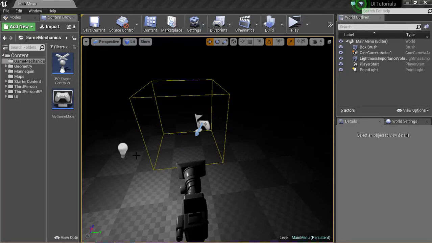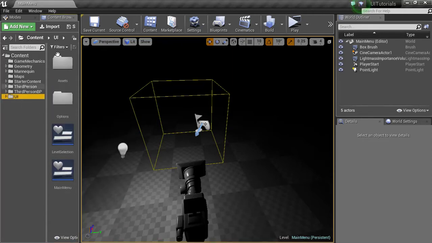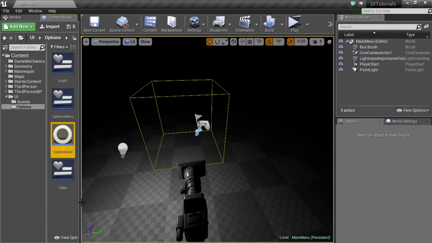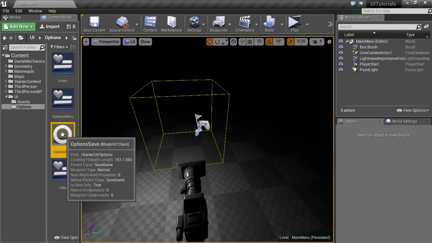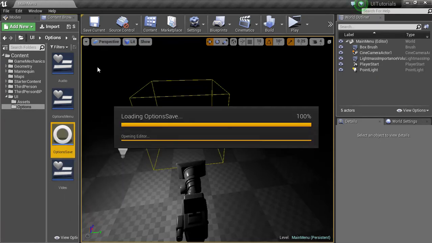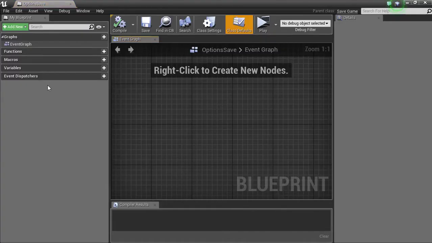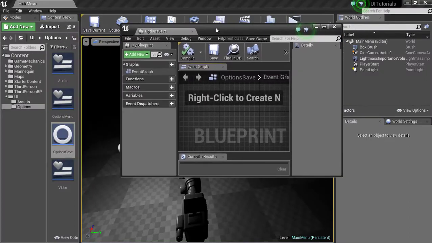Alright guys, I am back, and today I'm going to show you how to do the saving and loading of the options. So at the moment there should be an option save, and we are going to open that up and create all the variables and save them and load them as they need to be used.